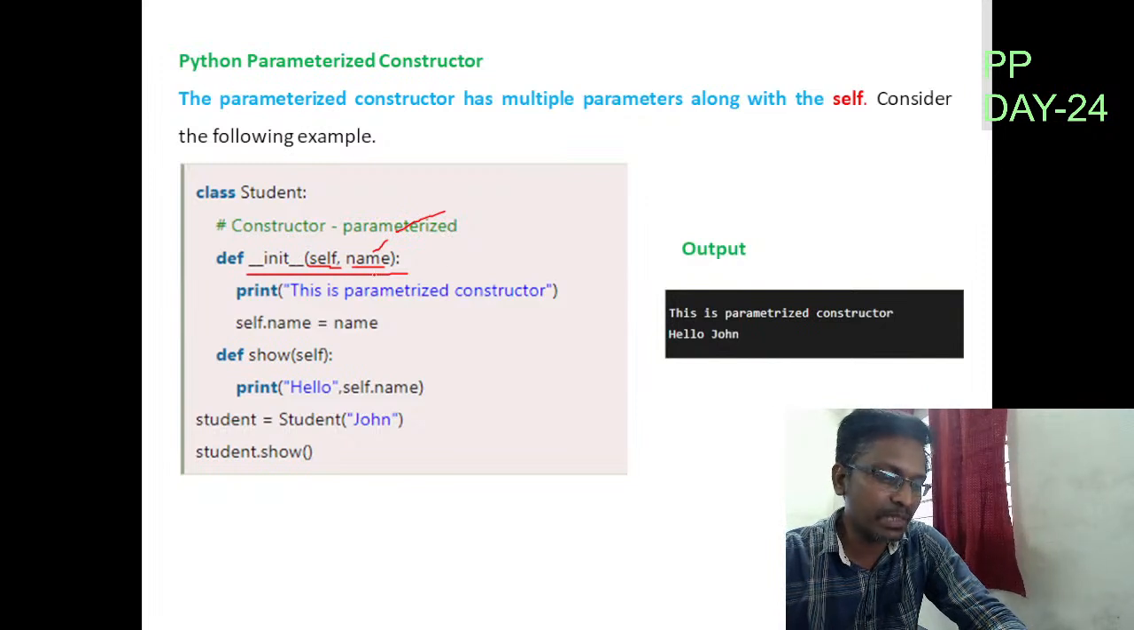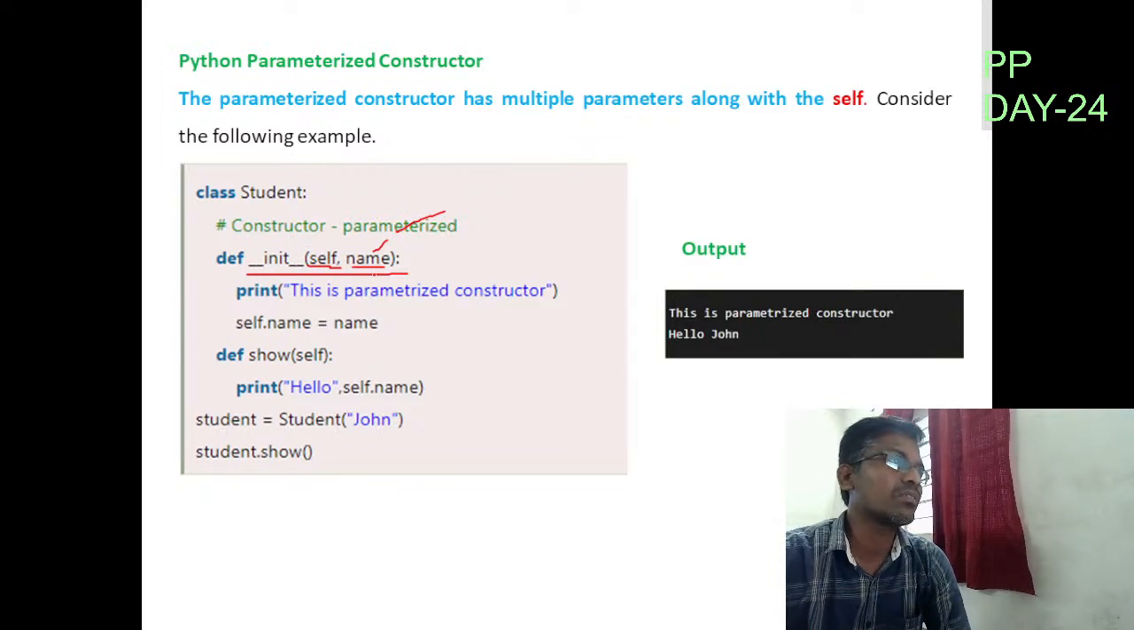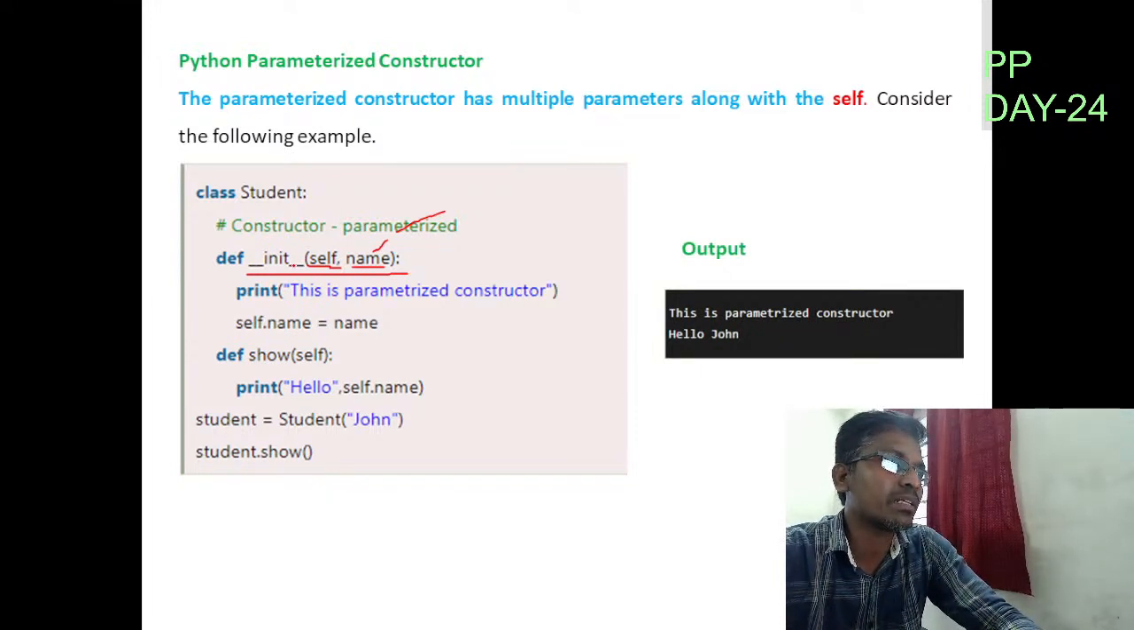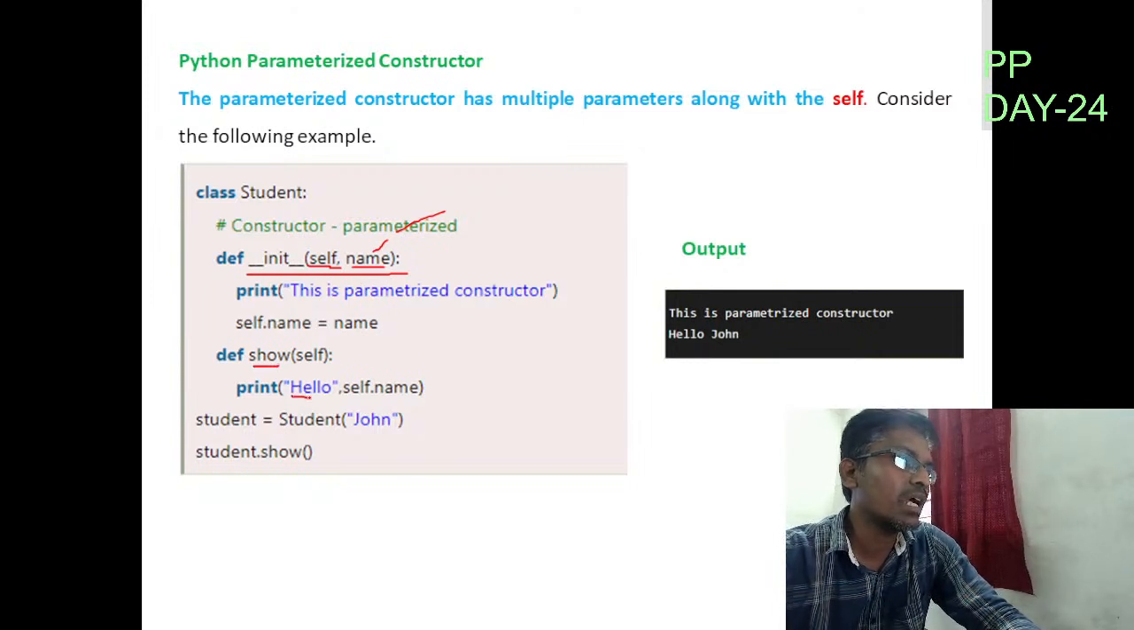Whereas in the previous slide I passed only the self argument, and I don't pass any arguments inside that init method. So that's why the previous slide is called a non-parameter constructor. Now in this example, I'm passing one argument, so it is called a parameterized constructor. And by using a show method, I want to display the name of that student.